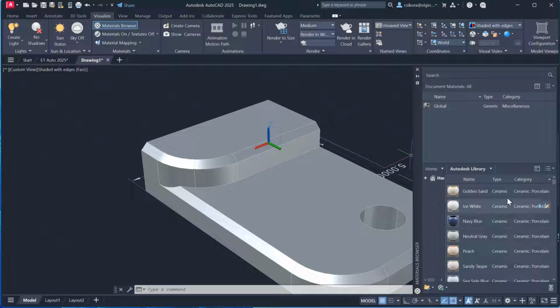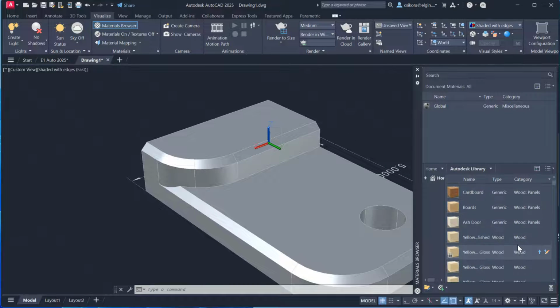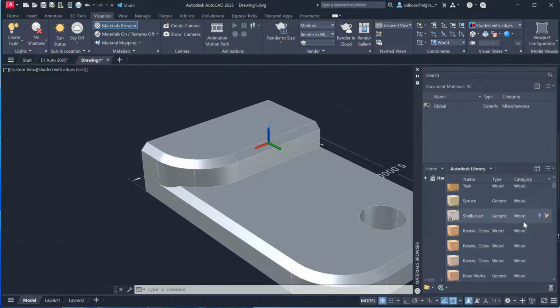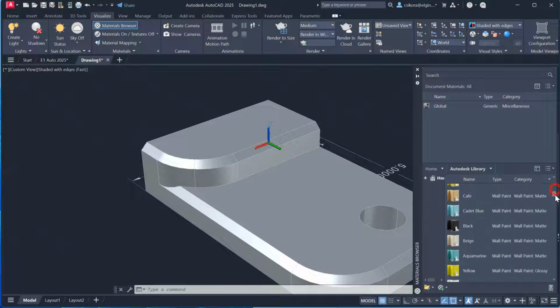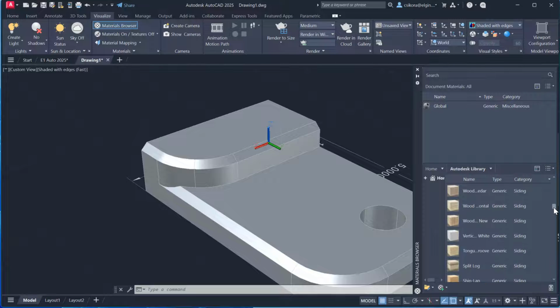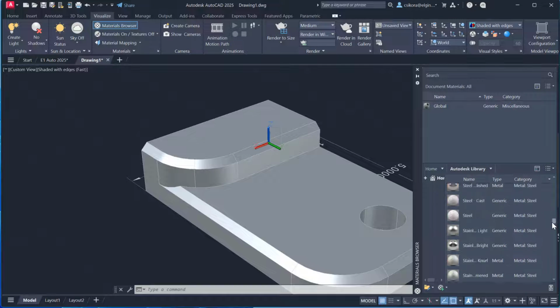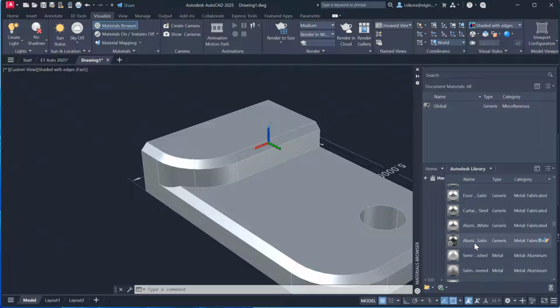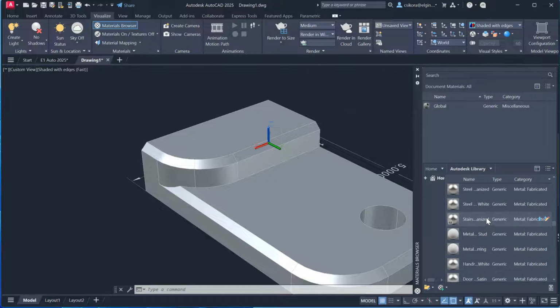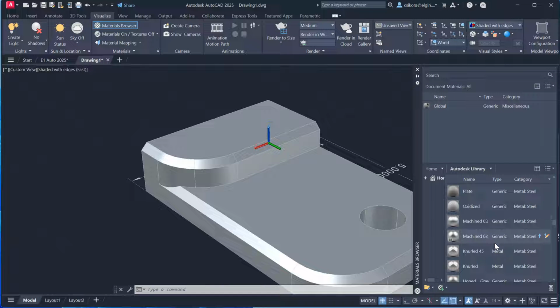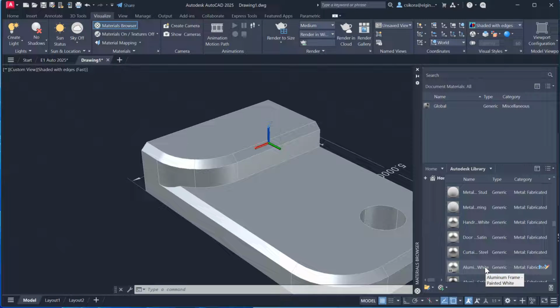Now, if there's something you want on here, you could go to category, click on category, and you'll see all sorts of materials to choose from. And once you go to category, it alphabetizes it. So we want to look for, let's go to metals, and you'll see satin finished. There's all sorts of different finishes you could go with, machined, knurled, and let's see here. Here's a painted white.